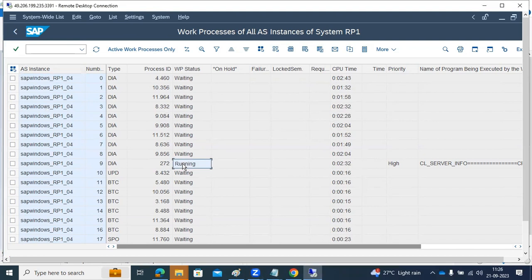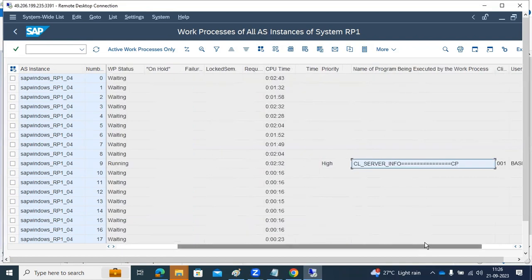One work process is running, and that is my user. I am executing transaction codes and doing something, so one work process is allocated to my user, which is running BDIC. That is what is running in the system. If you log in, your name will be displayed here, and other users' names will be displayed too.